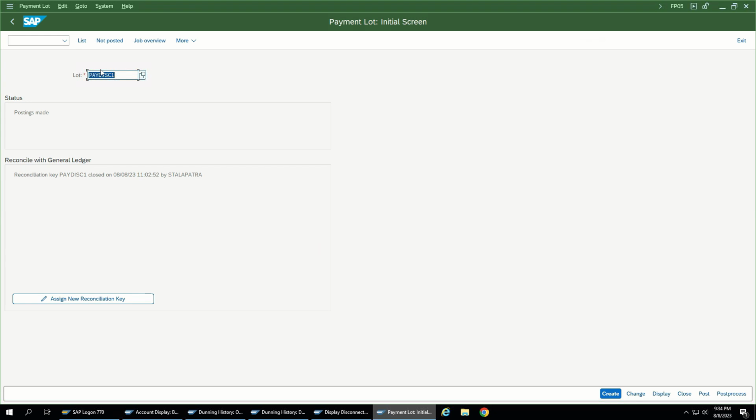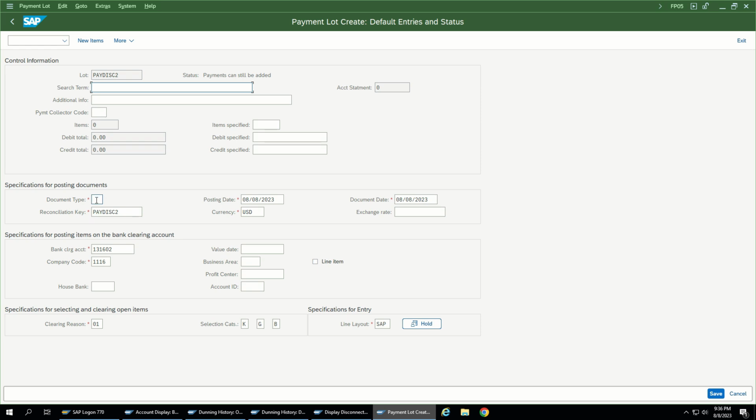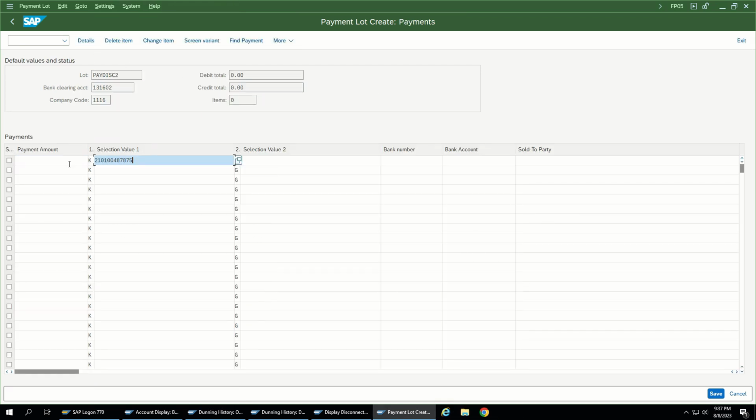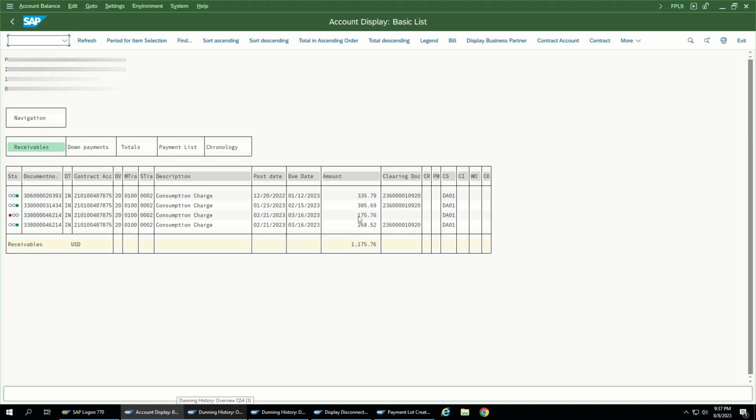So I'm going to post another payment. This time I'll call it pay disc 2, with the same payment document type, and this time the customer pays on the very next date, that is 0701. Now here the customer is going to pay the balance amount only, or maybe let the customer pay excess.